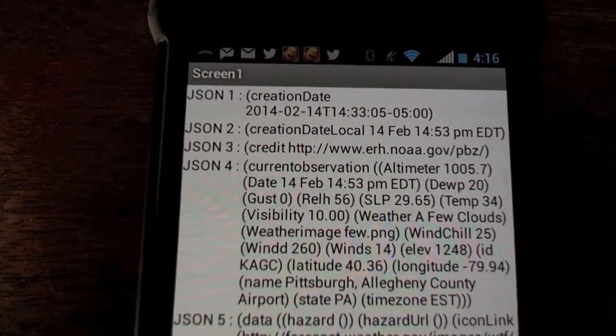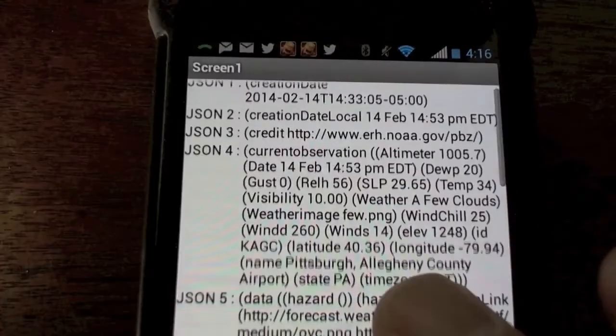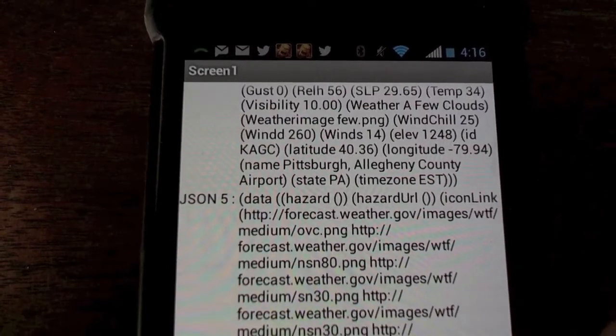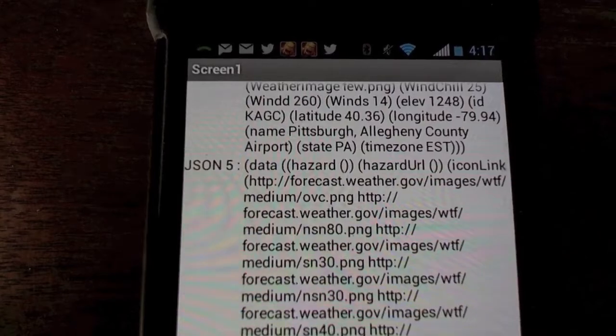What our goal is going to be, and actually in the next part of the tutorial we're going to do it, is to cycle through all this data and pull out just the pieces that we want, which we are eventually going to use in our big professional looking weather application.